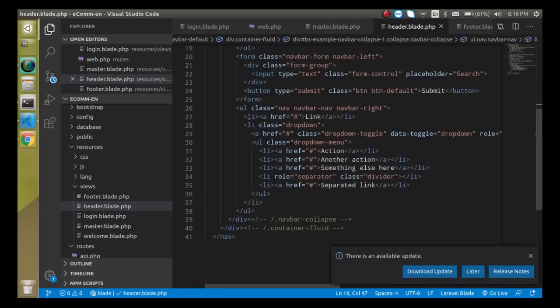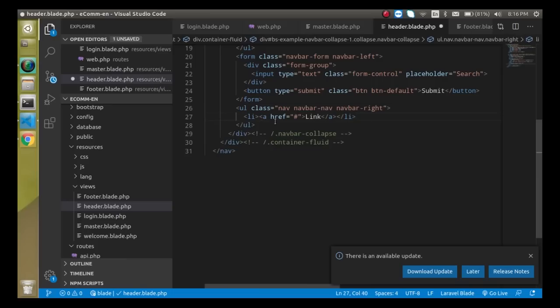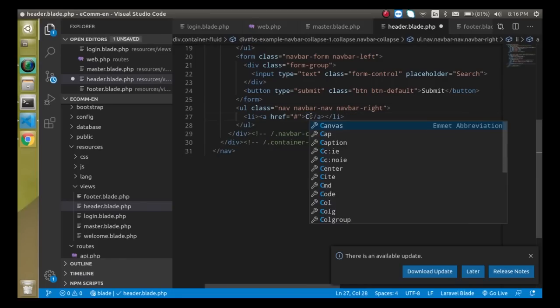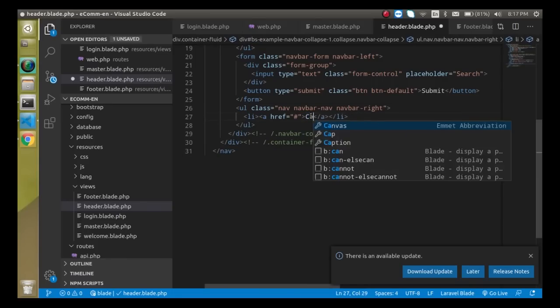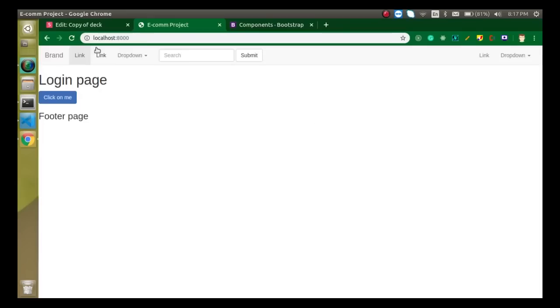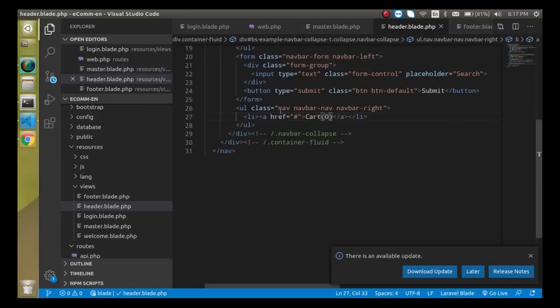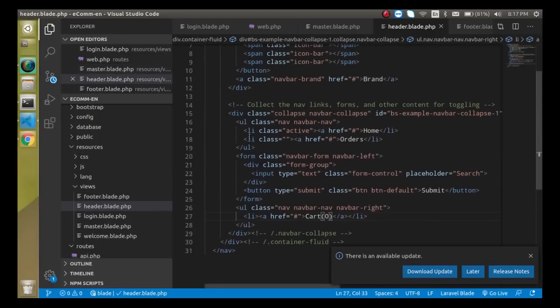And from the right side we don't need this list, and just simply add here cart. And for a moment we have 0 items in our cart, so I'm just going to write it like this, right? Okay, so let me just correct this order.